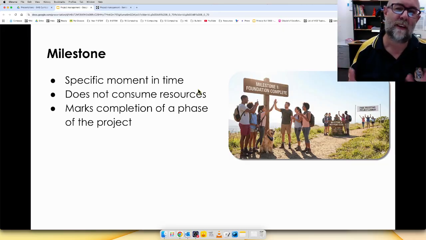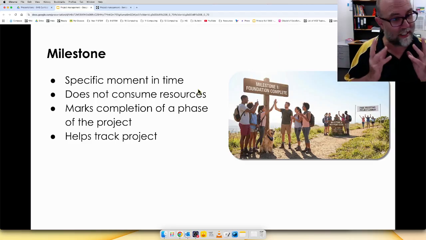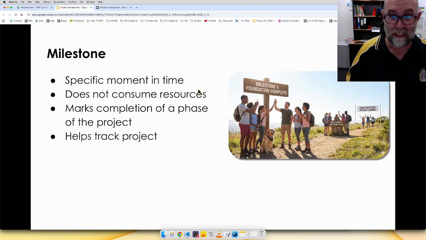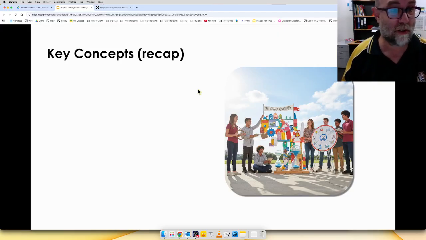You'll normally have 3 or 4 of them during the course of a project. It marks the completion of a phase of the project. It helps track the project. We can say to everybody, okay, we're at the end of development. We're now moving into evaluation. Sometimes people will have a celebration. There you go. That in fact was all the concepts.